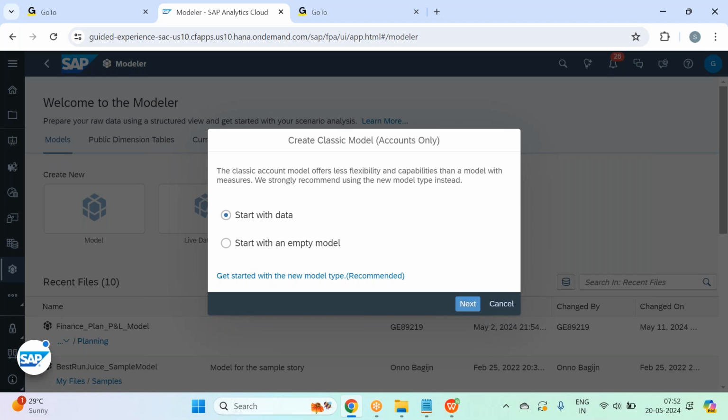That's fine. See, in real world, guys, you see both classic account models and new model types. So that's the reason I'm covering both. I'm touching base on both. But to be honest, in future, we will be creating new model types only. We'll not be creating account-based models in the future, classic models. But as you go to any company, any organization, you will see both. So I'm covering all types of models. So here I go with the classic account model and start with an empty model, right? In the next planning models, I'll create a new model type with empty model.